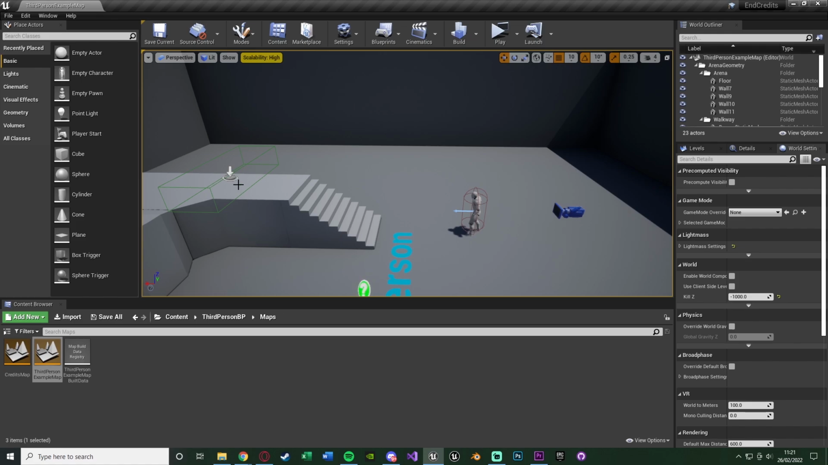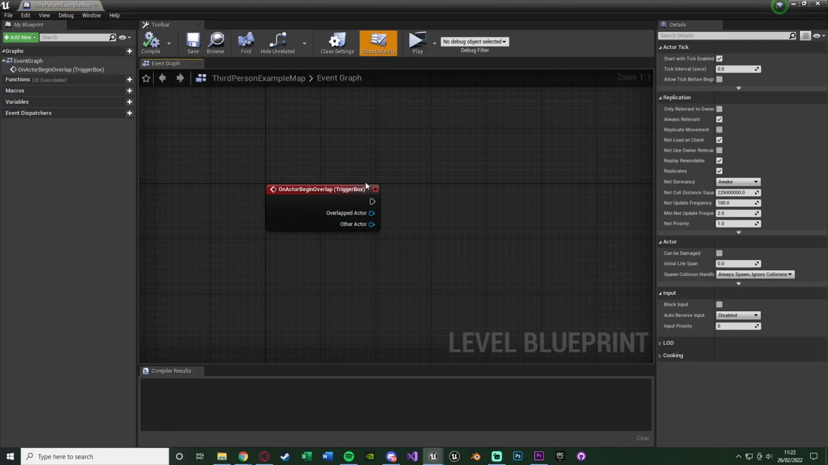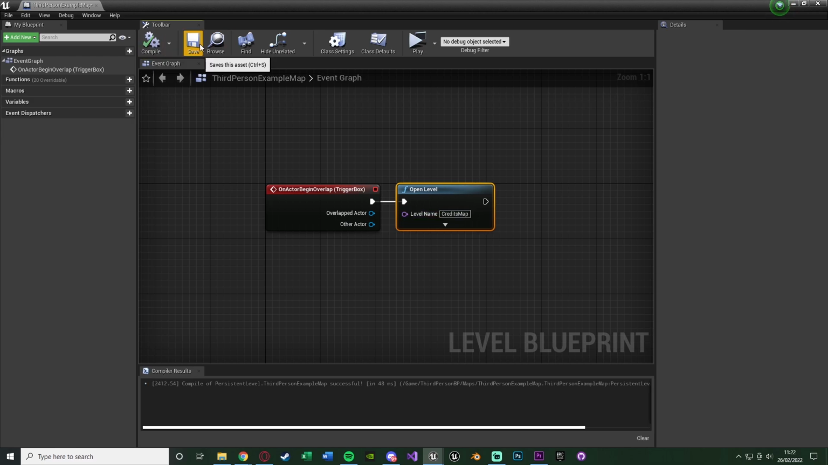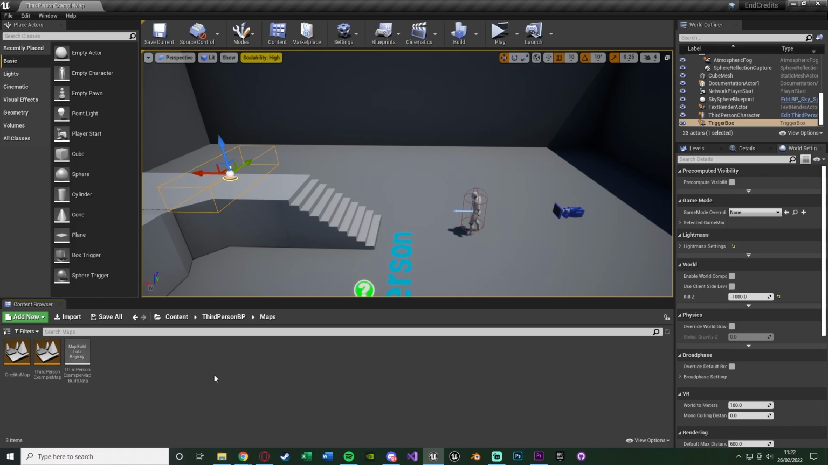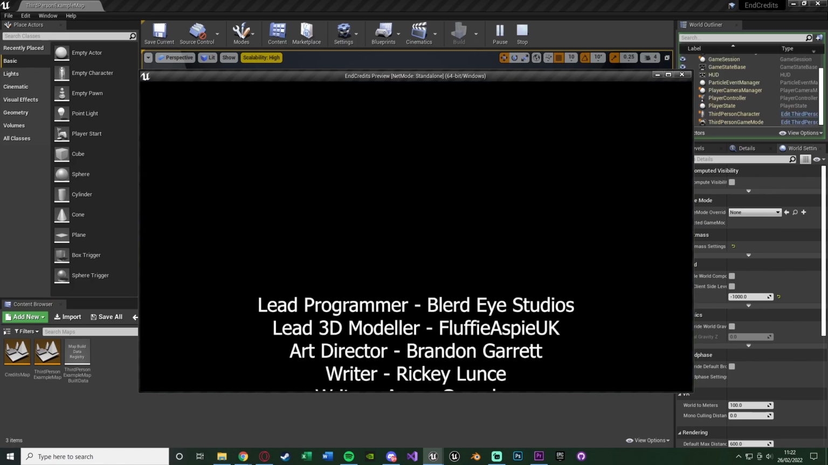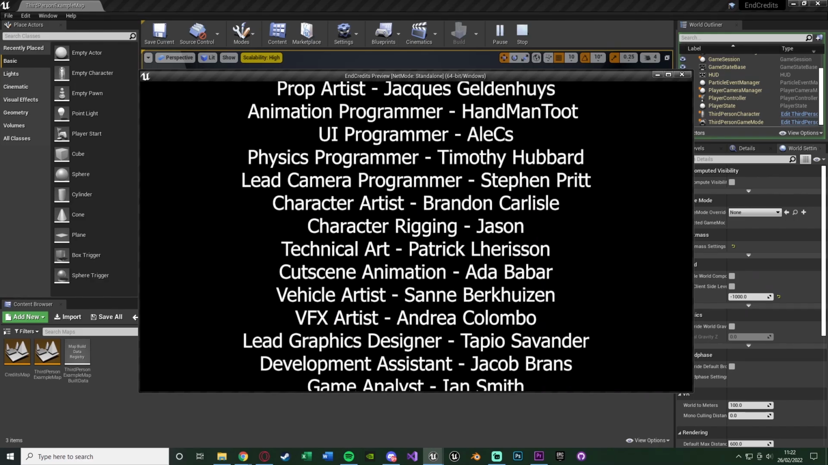Again, for me, it's going to be overlapping this box trigger. So I'm going to select it, go to my level blueprint here, and get a begin overlap for this trigger box. Then I'm going to open the level, with that level being my credits map I've just created, compiling, saving, and closing that, and that is now all we need to do. Again, that part there will be more customizable for you for how you want the player to win the game. But now if we were to hit play, walk up the stairs, it's opened a new level, and it's now playing the credits as you can see here. So this works perfectly for us.